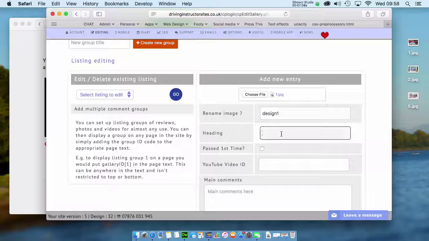Okay, the heading, now this will be obviously the title of the listing. If it's your pupil, you'd put their name in there. If it's something else, then obviously call it something appropriate. So screenshot of design 1. Pass first time, as I mentioned with the ribbon, some of the gallery effects will put a special effect on there for the pass first time.